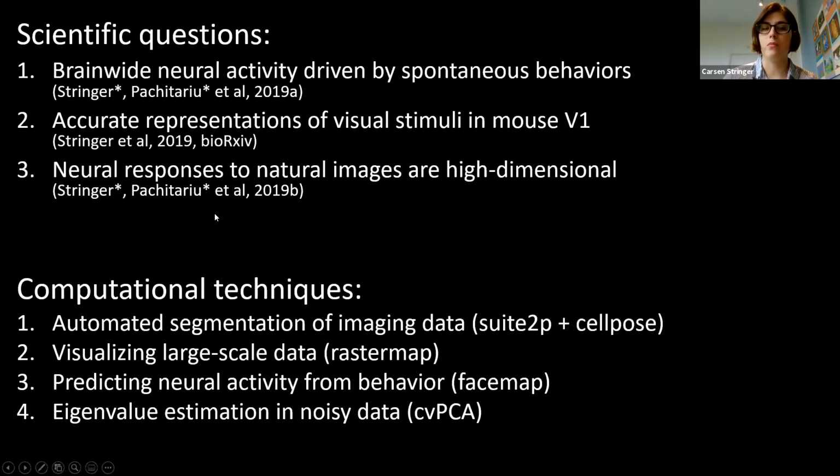And then finally, I'll briefly tell you that these representations are also high dimensional. So there's a lot of information in mouse visual cortex about the visual world. And to answer these scientific questions, we developed a variety of computational techniques, which I'll go over in this talk as well.